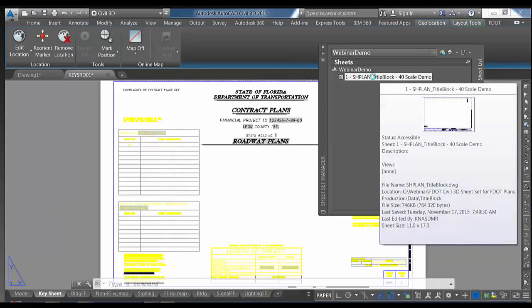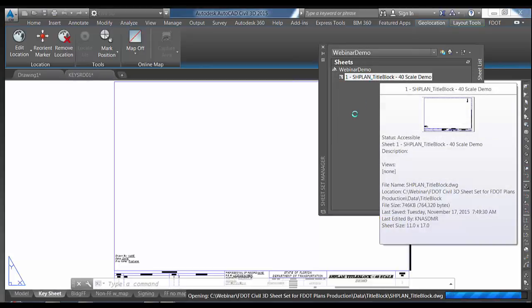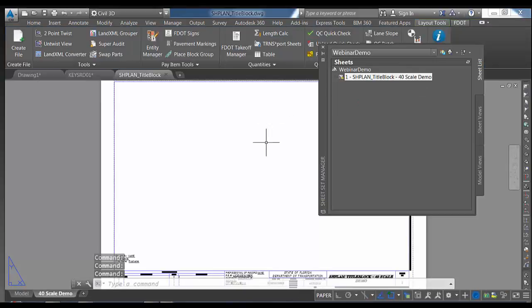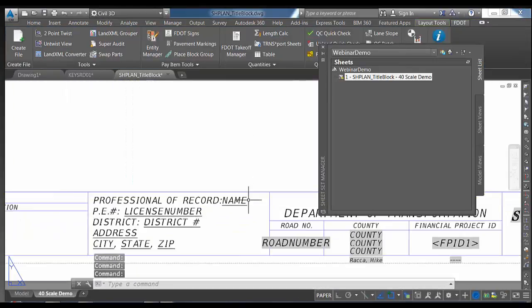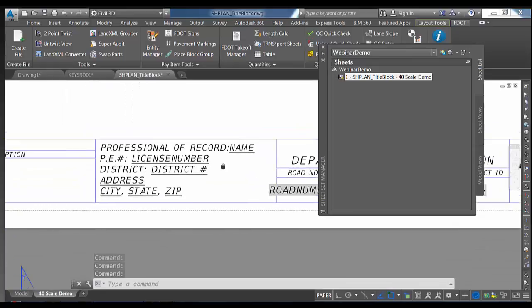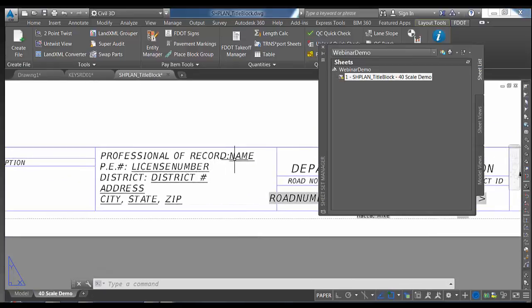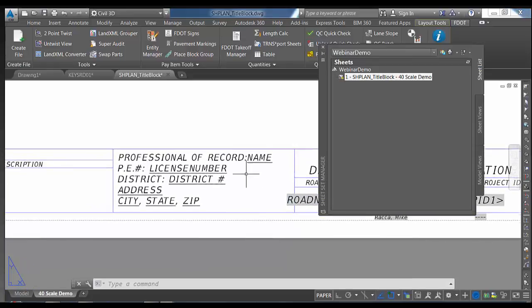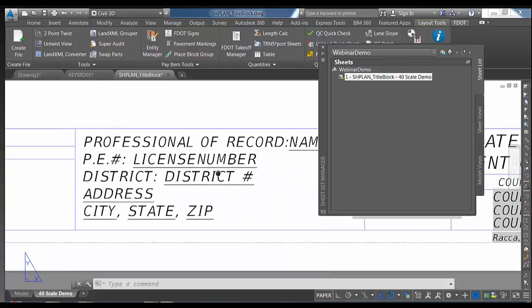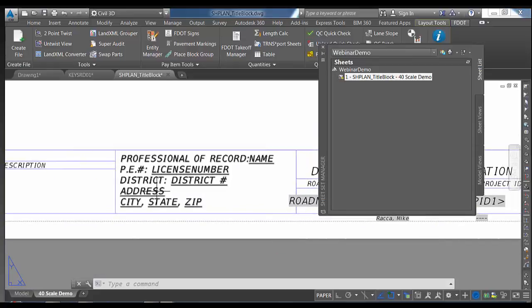Okay, so here's a new sheet set file called webinar demo, and I want to open up this drawing. So I just simply double click on it. I don't have to do file open or browse to get to that information. Now what I'm going to do is zoom down here to the bottom, and what I have down here is just regular MText. Okay, I don't have any data field text yet like you see here with the gray background.